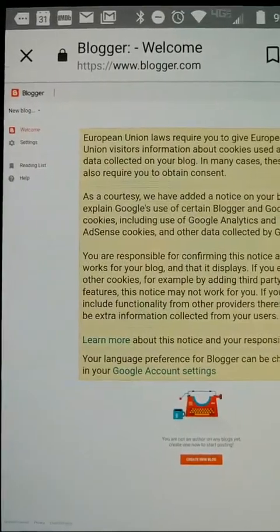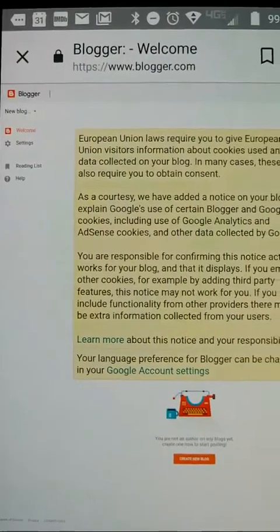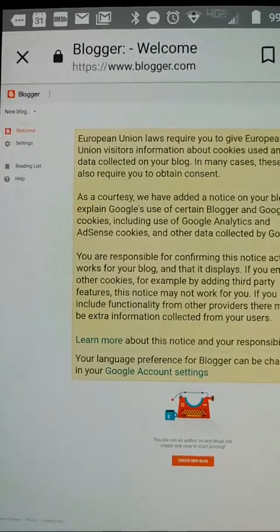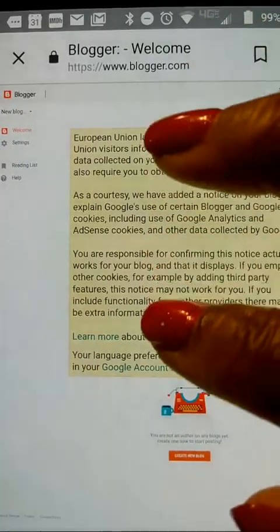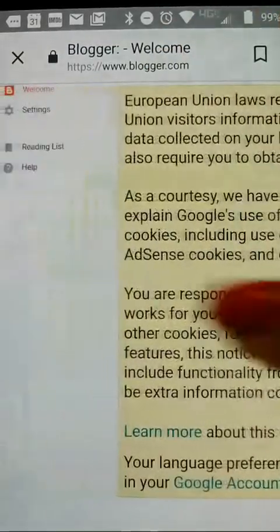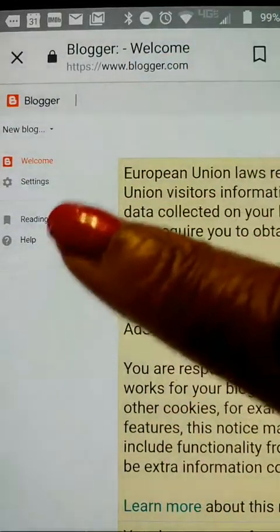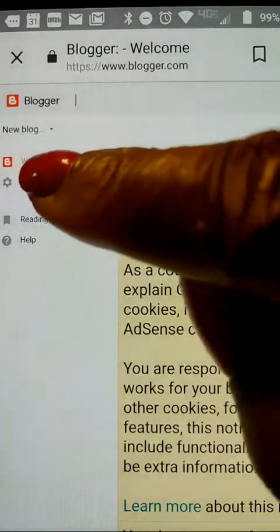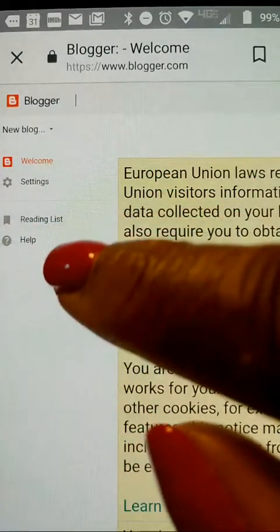In my demo space, it shows that I have not created anything yet. So this is pretty much what you would get if you are starting out with your blog. All right. And let me zoom this a little bit so you can see what you would see as a new blogger. You would have new blog, welcome, settings, reading list, and help.